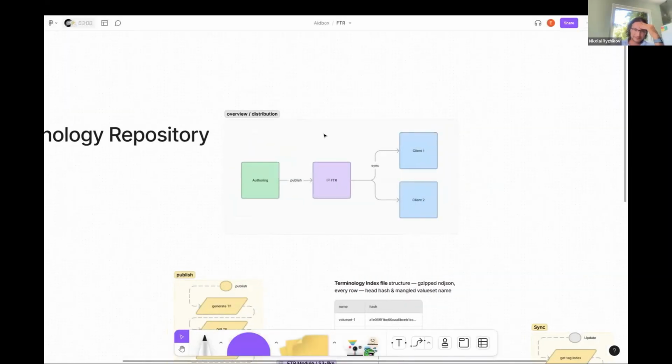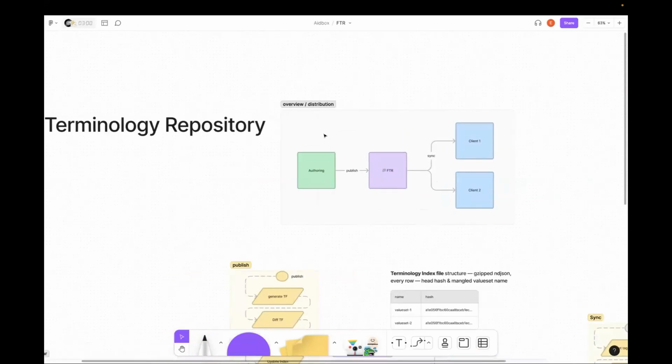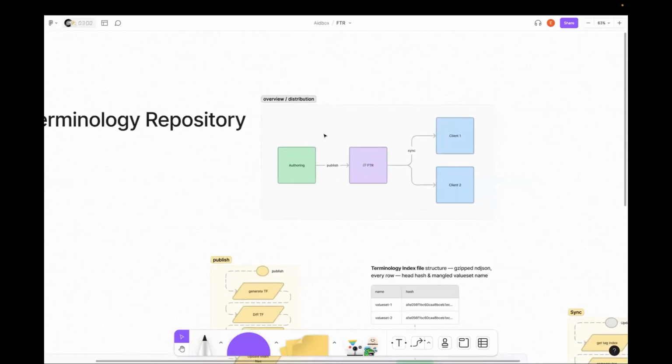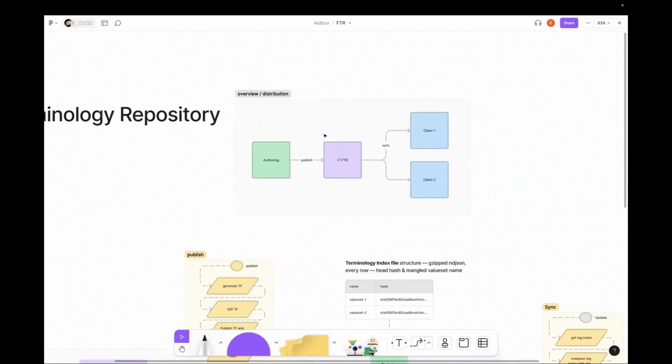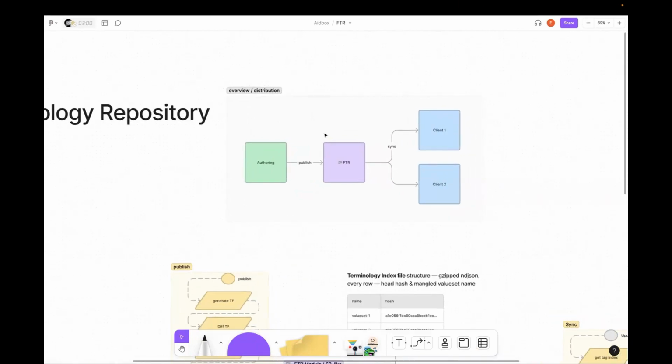The FHIR terminology repository, or FTR for short, is our specification that defines layouts and protocols for storage and distribution of expanded value sets. Also, it defines a set of algorithms to effectively sync updates on the clients to update terminologies, and stuff for terminology authoring to create repositories from input terminologies.